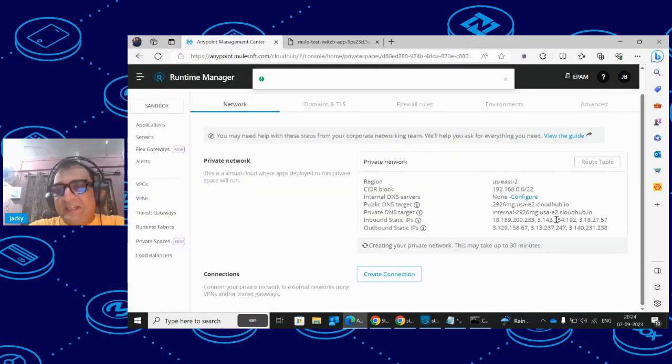Okay. So why three IP addresses? Why don't we have one or two? Because one IP address belongs to one availability zone, the second IP address belongs to the second availability zone, and the third IP address belongs to the third availability zone. So if you are creating the private space in a region which has three availability zones, you will see three inbound static IP addresses. Whenever you are deploying the private space in a region which has two availability zones, you will just see two IP addresses.